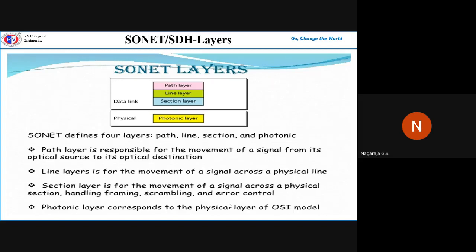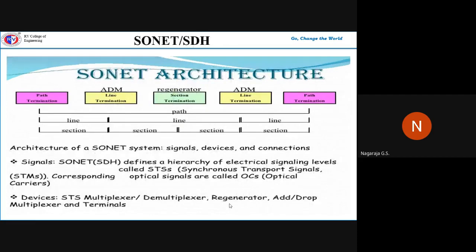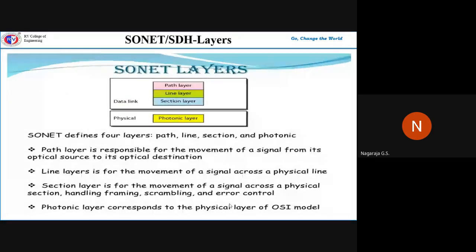Moving on to the next layer, that is the line layer, where this layer is responsible for synchronization, multiplexing of data onto the Sonet frames, which includes protection and maintenance functions and switching capabilities as well. Okay, that's what your line layer responsibility is.